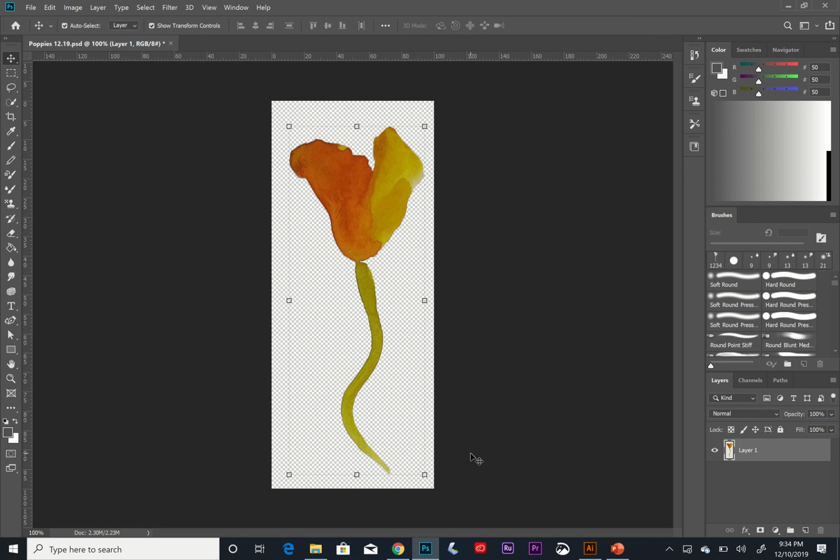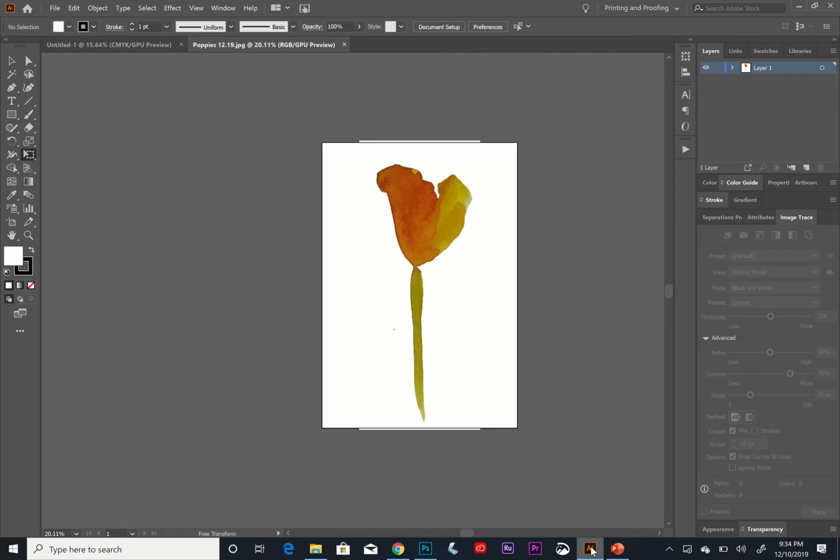Okay, that's Photoshop. Now let's go over to Illustrator, and it looks very different. I need to live trace this. So I took this same poppy. I saved it from Photoshop as a JPEG instead of a PNG. I'm not really sure. I had this figured out, and again, I've lost it. I'm not really sure how to get a transparent background imported into Illustrator from Photoshop.